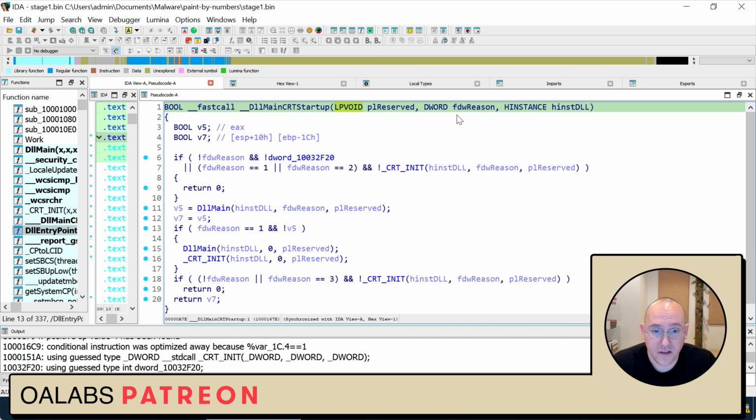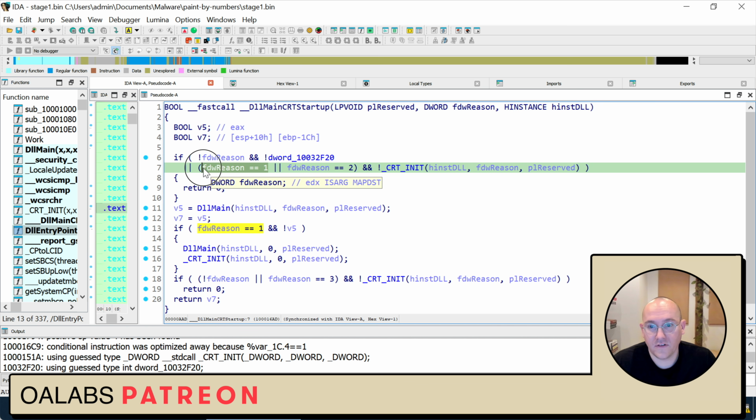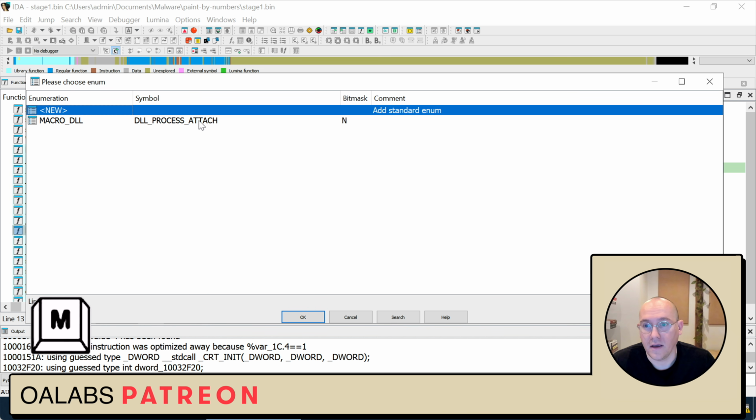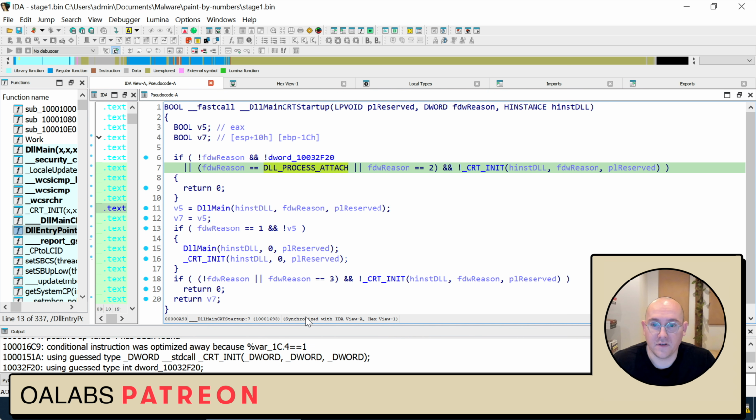The place I'd like to start is with this fdwReason, because we know what this is. This is the reason for the DLL being called. And we also know all of the constants that it's compared against. So we can look through the code and see, oh, there we go, we're comparing against a constant. So now we can apply our enum to this constant here. So press M, and we know that this is DLL_PROCESS_ATTACH.